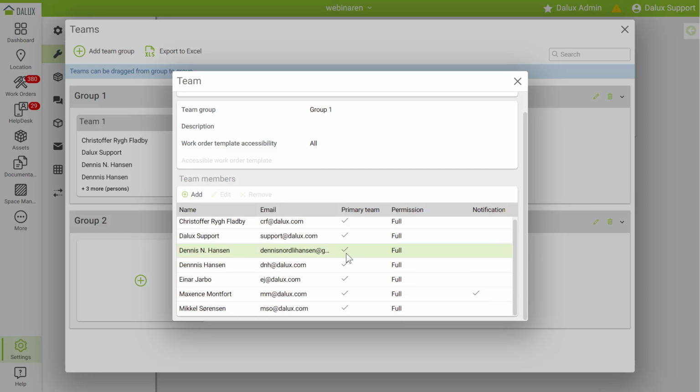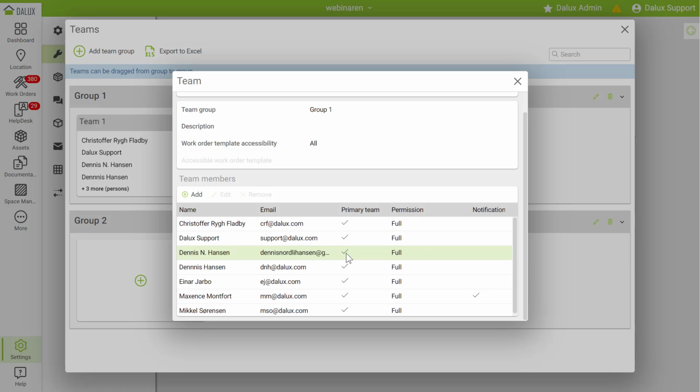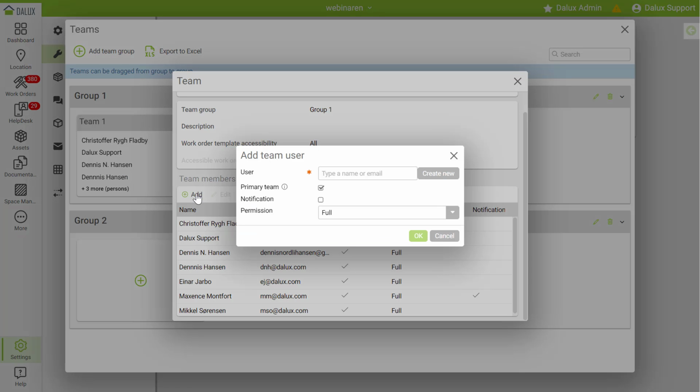Primary team means that these persons have their primary work orders inside of this team. We can add members like so by entering their email address and then selecting whether or not it's the primary team or not. We can also select whether or not they should receive notifications from this team. And we can select what kind of permission they have.